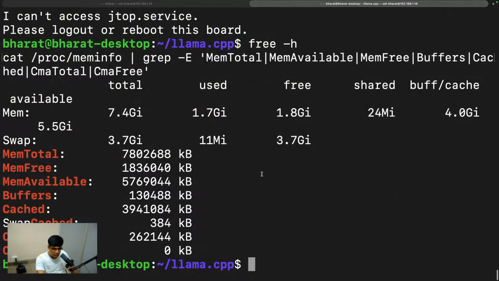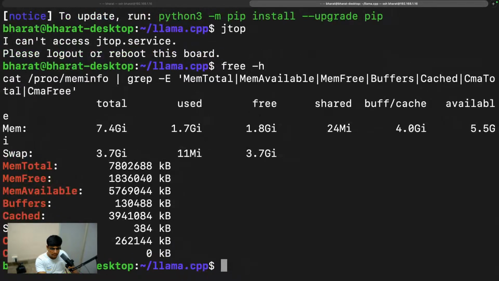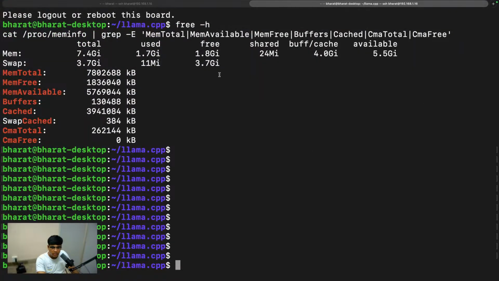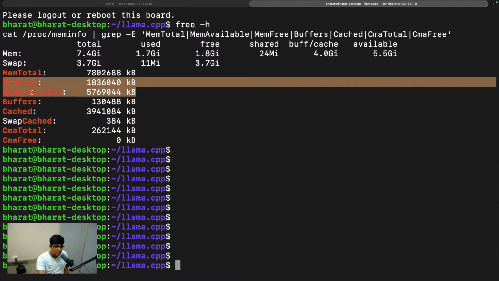All right, so this is good. Let me just reduce the size of it a bit and let me get this up. Okay. So this is the total memory, the used memory, the free memory, the shared, and the cache, right? Yeah, I only have 1.8 GB. No wonder. No, wait, this is the memory free. What is the difference between memory free and memory available?